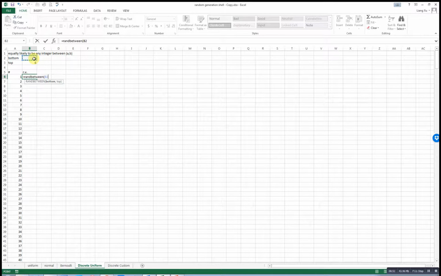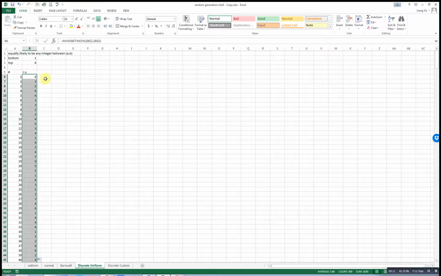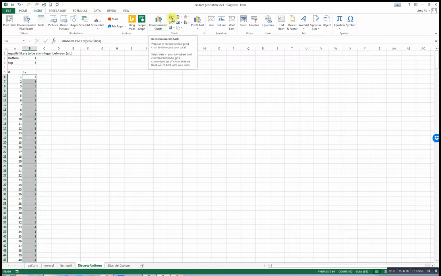So it can be 1 to 6, and they are equally likely. The function used is RANDBETWEEN. So this is the random variable. You can do a bar chart, or you can do a frequency chart to see whether this is discrete uniform or not.